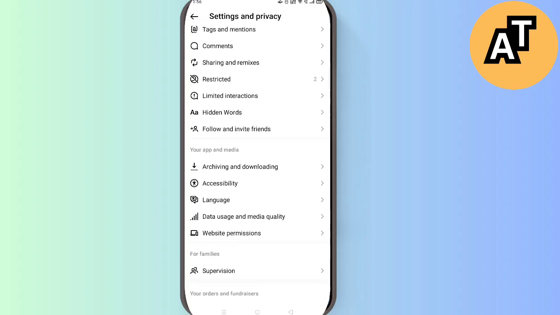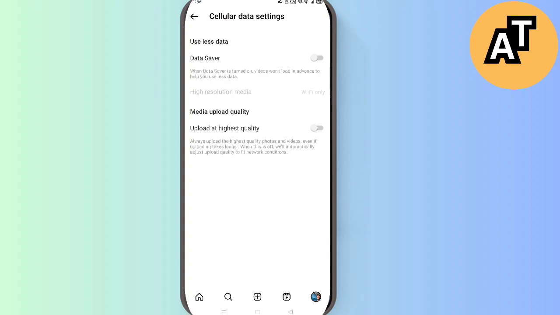And after that, you can see data usage and media quality. Just click on it and you can see there's an option called upload at highest quality. Just enable it from here and it will be done.